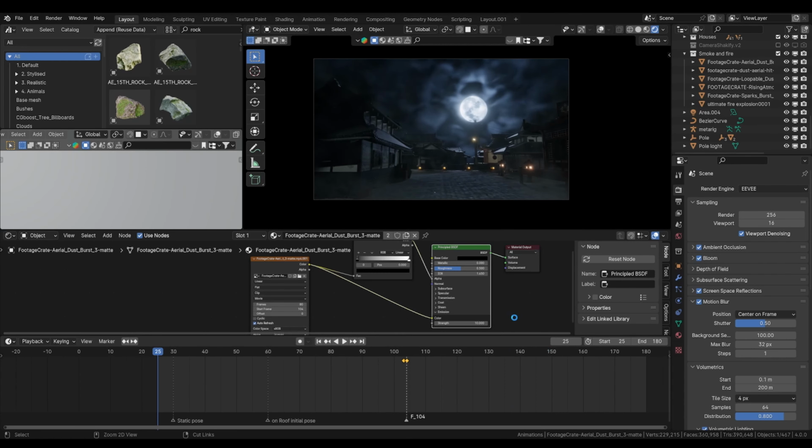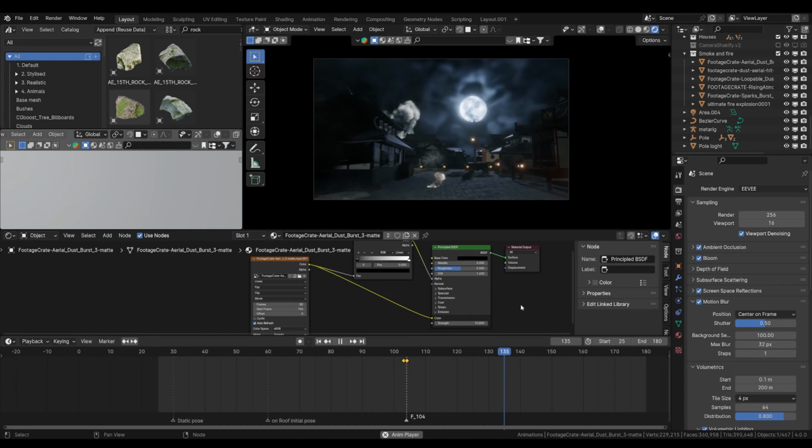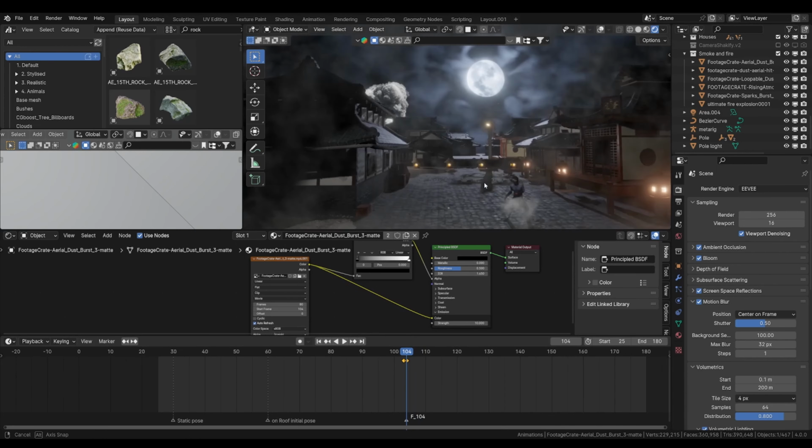This is our ultimate fire explosion in the back, which is cool. So that goes there. This is there. Currently, we can't see the character on the roof, but we will with some compositing and lighting. And this is how it looks so far.